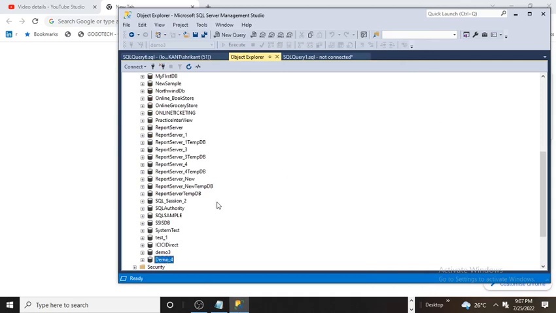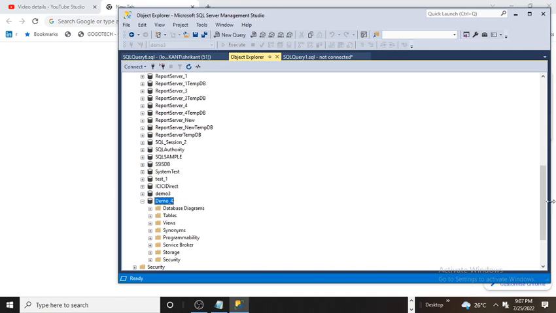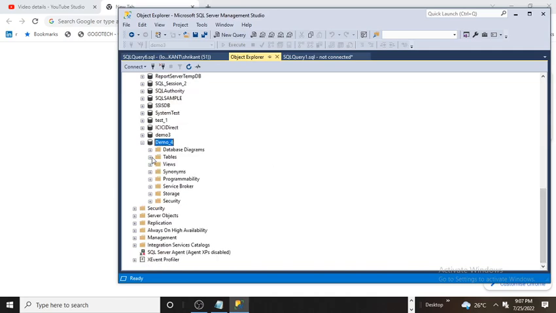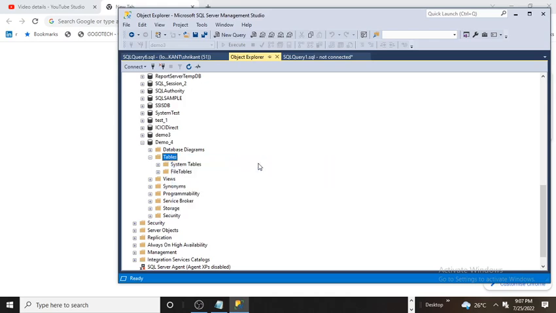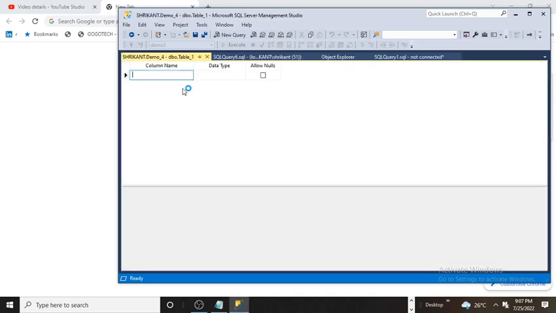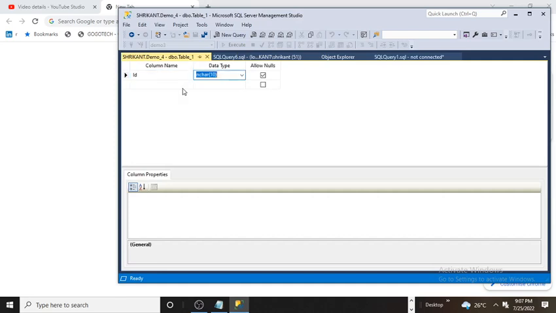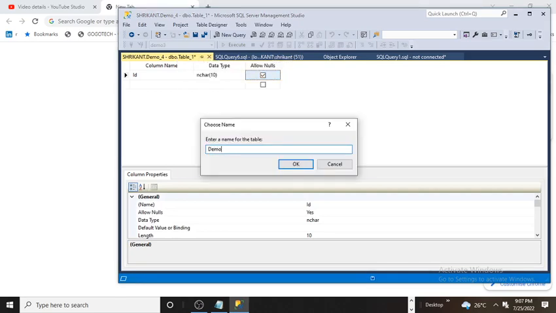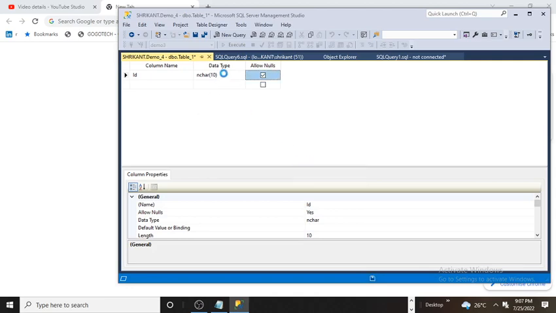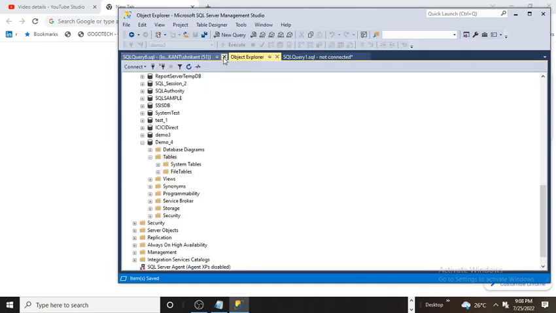Fine. So I'm going to expand this database and I'm going to add a new table. I'm seeing here there is no table right now because we just created it. I'm going to right click on the table, then click on new and click on table. Okay, so here I'm just giving one single column, let's say ID and just a dummy data type. Fine. So I'm going to the top and doing a right click and click on save, giving the name as demo. Okay, fine. So click on OK and your table will be created automatically, and just close it.